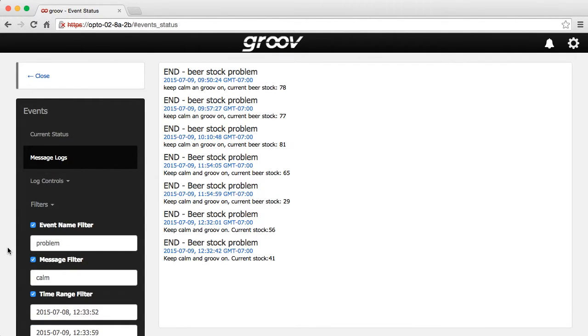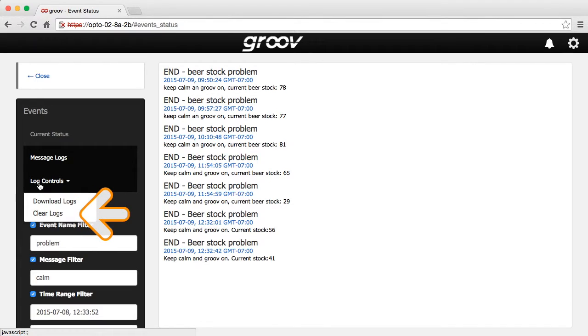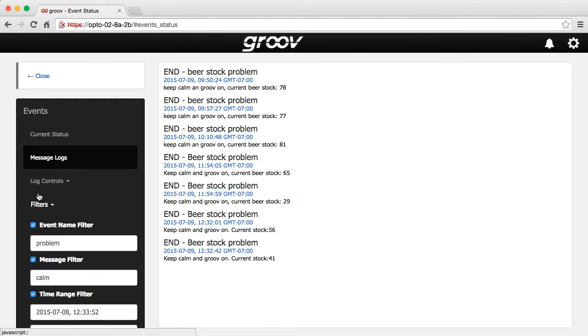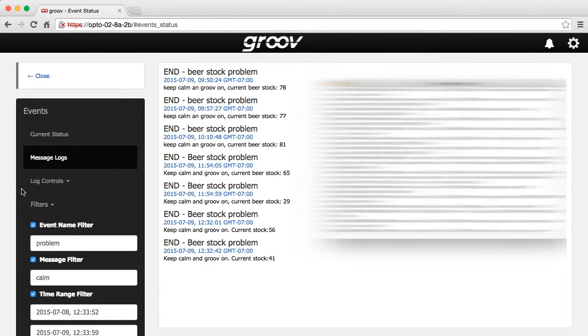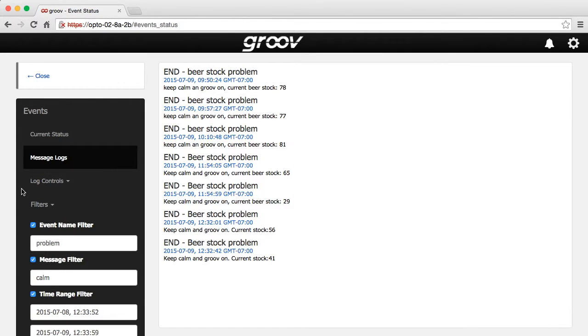One more option to check out here on the left, Log Controls. If you have the appropriate user privileges, you're given this option to clear logs, but I don't want to do that just yet. Notice I can also download logs. When I click here, my event logs are downloaded to my local hard drive. Since it's just a text file, you can open it in your favorite text viewer or even import it into your favorite spreadsheet software.